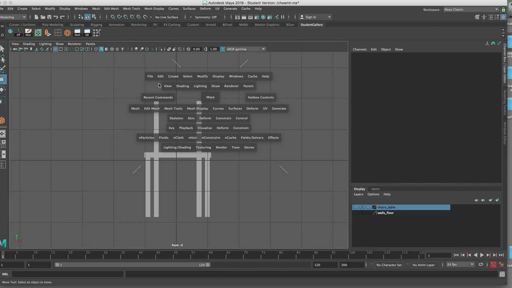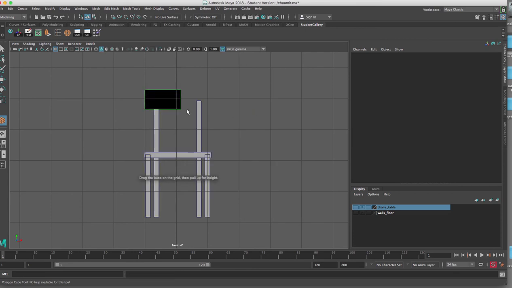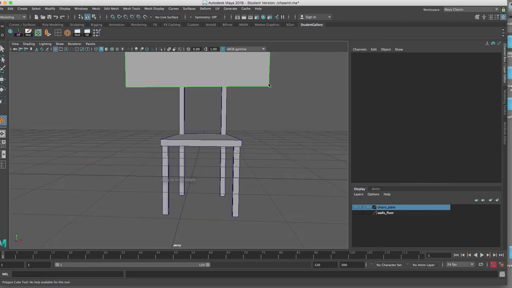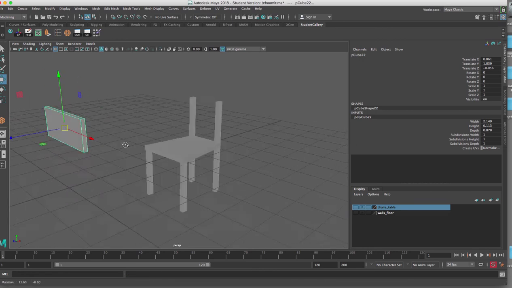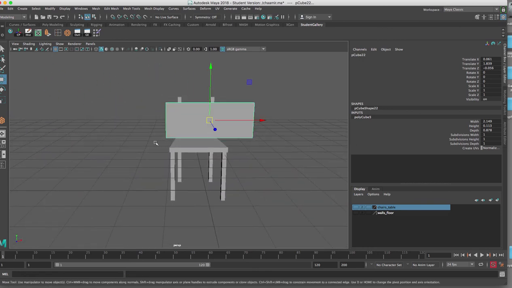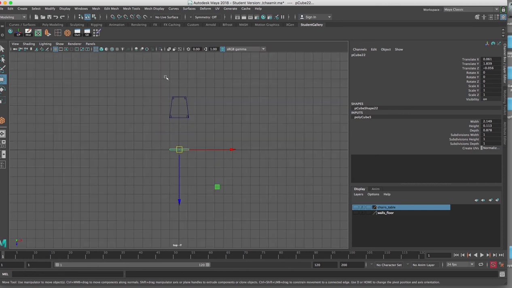I'm going to hold down the space bar. I'm going to go to Create, Polygon Primitives, Cube. I'll draw the footprint of the shape I want, and I'll return to my perspective view, and in here I'll give it the thickness. Now, it's not near where the chair is. I'm going to go to my top view, and I'm going to hit A on the keyboard to show me all the geometry that's in my viewport. This will allow me to drag the newly created polygon to its destination.